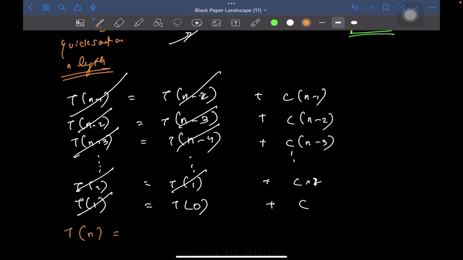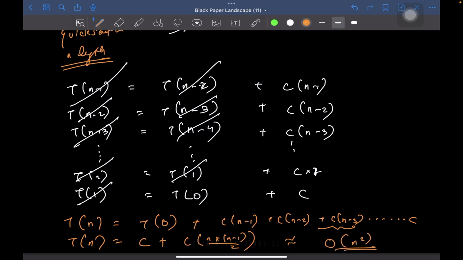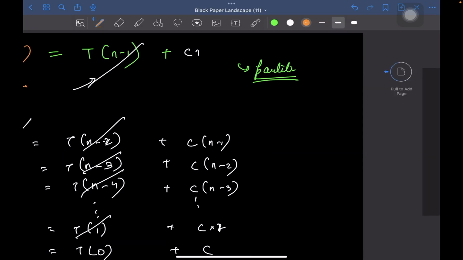T of n is equal to T of 0 plus C times n minus 1 plus C times n minus 2 plus C times n minus 3, so on and so forth up till C. That is, T of n is equal to T of 0, which is constant, plus the sum of n minus 1 natural numbers, that is n into n minus 1 by 2, that we can say is order of n square, right? Let me show you an example.